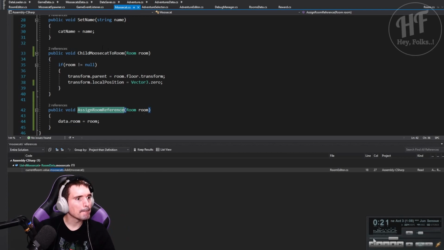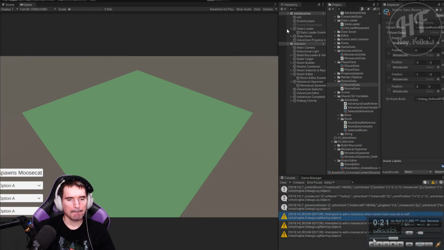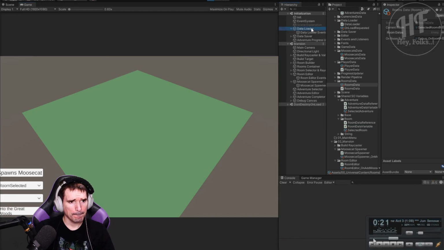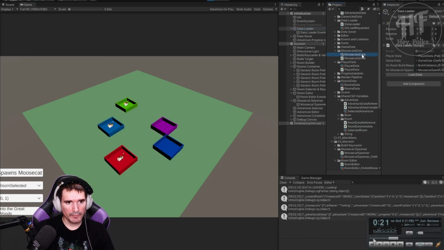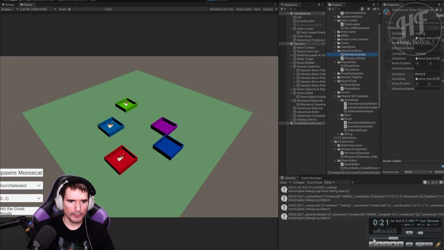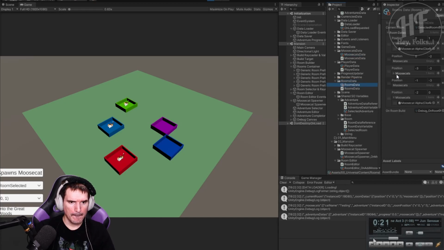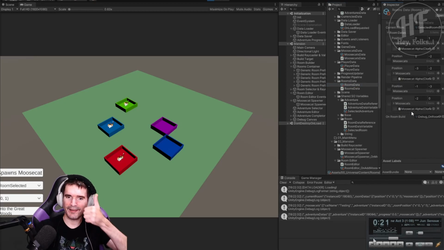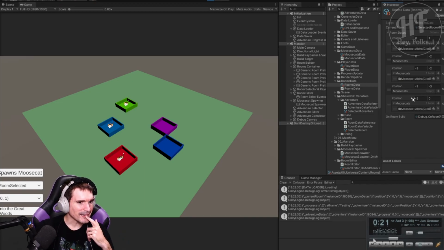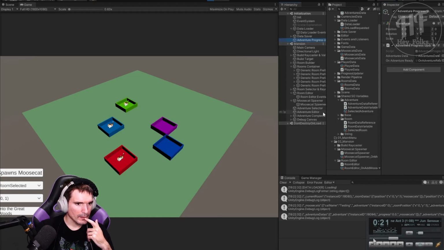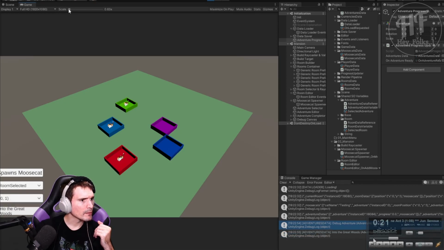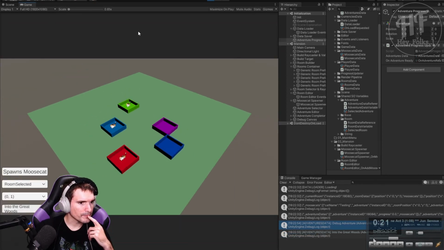Yeah, alright. No null reference errors. Rooms are all correct. We see that the Moosecats are indeed inside their containers. Hey! And now we need to fix adventures. Okay, so we will select an adventure. What's going on with our GUI? There you go. We've got it set to Into the Great Woods.